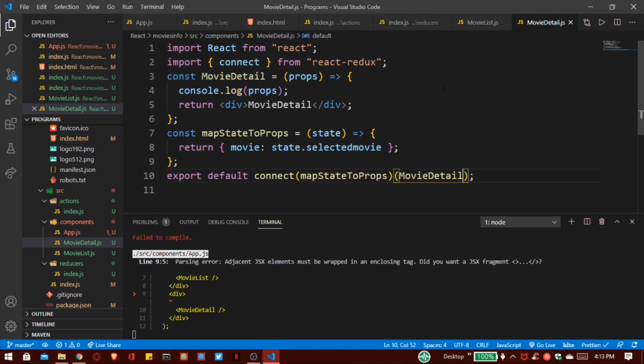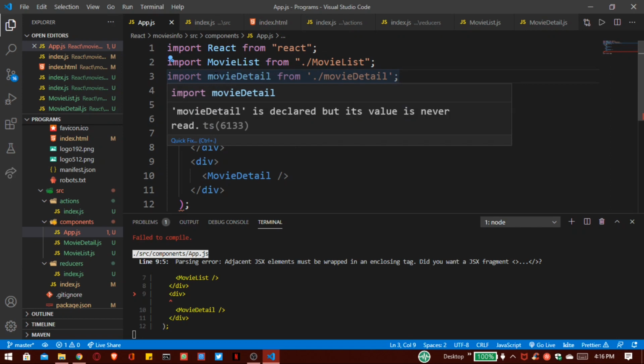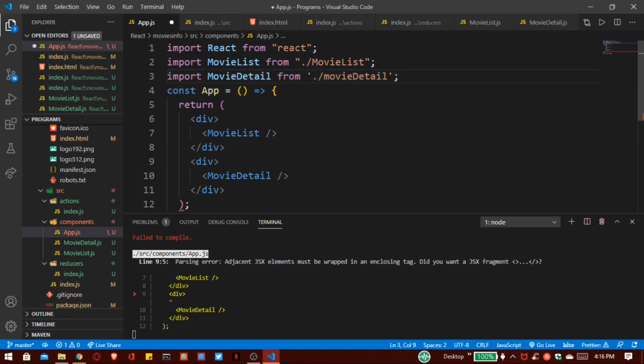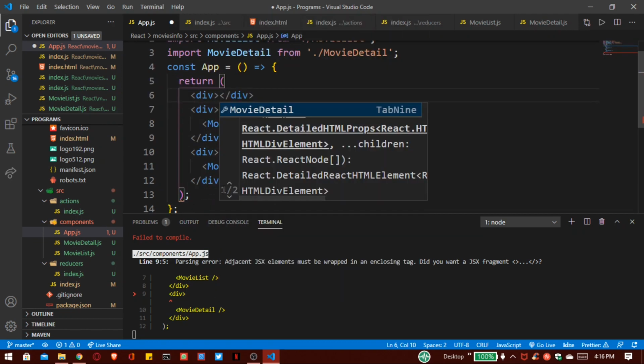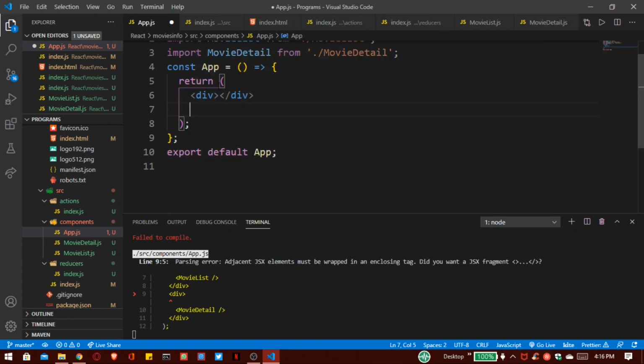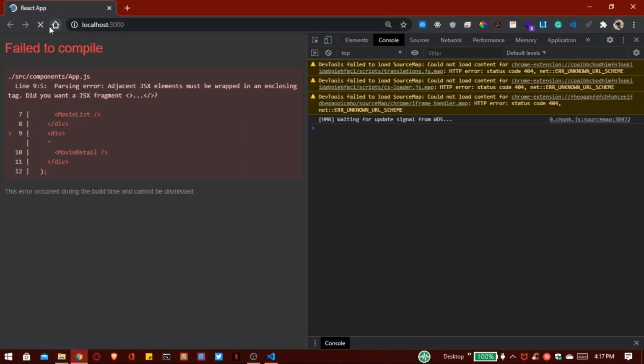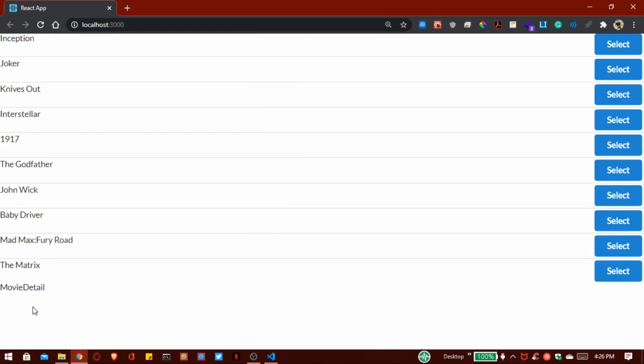Now save this. Again error, because we have to use capital M here, same capital M. And let's include another div, and we have to cut all of this stuff inside a single div. So now save this and open your browser. Our error is gone. Movie details is also showing successfully, but we want that whenever we click on any of these movies, after that movie detail is showing.